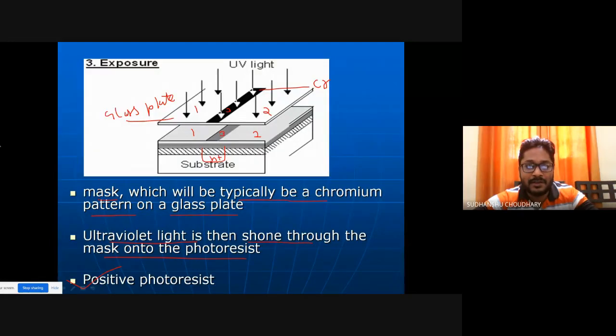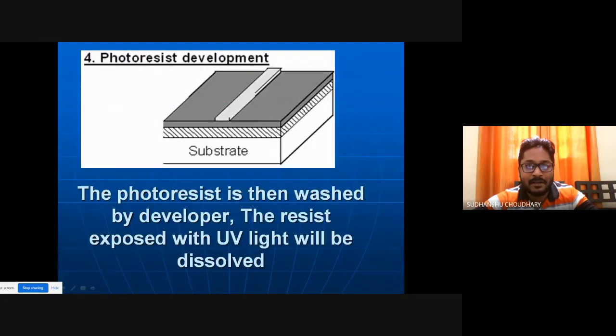So regions 1 and 2 will become soluble when exposed to UV light, right? So it is a positive photoresist. In the next picture you will see that the photoresist is gone from regions 1 and 2, because it was a positive photoresist. By UV light exposure they became soluble, and they are now washed away. So I have a patterning of photoresist on my polysilicon layer.